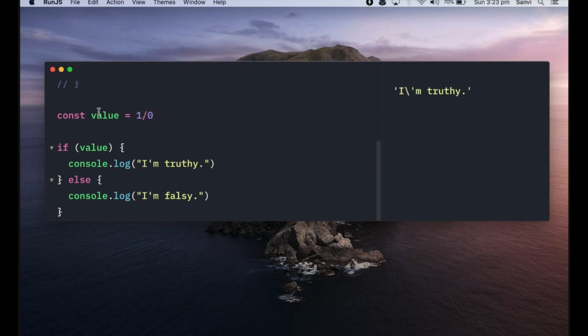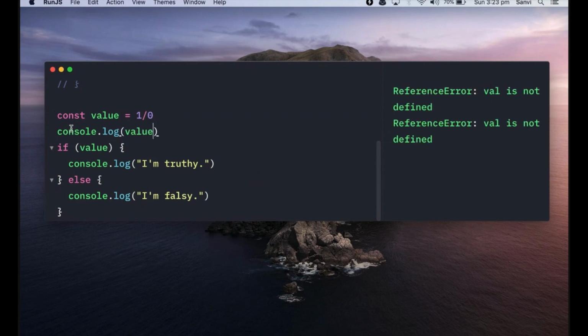But there is also one more. If you see 1 by 0, this is a truthy value, it is an infinite value. It is also not a properly defined number. Let me print it. So it is a different data type, like Infinity. But this is a truthy value.